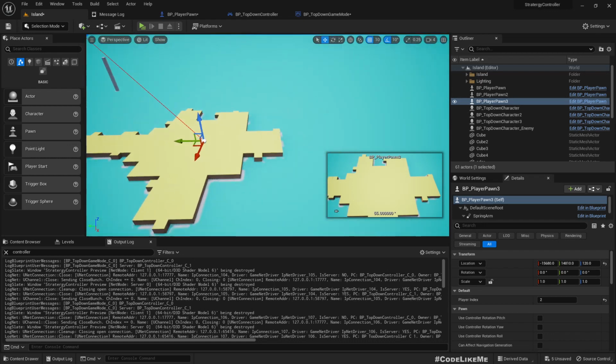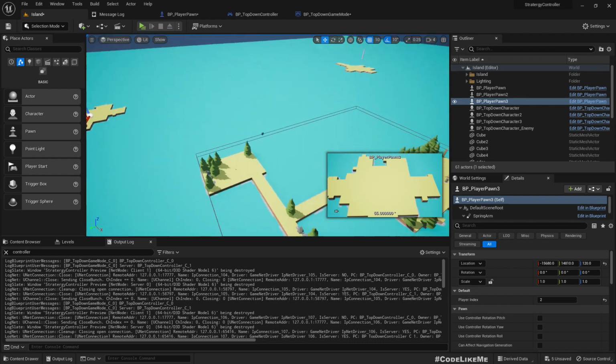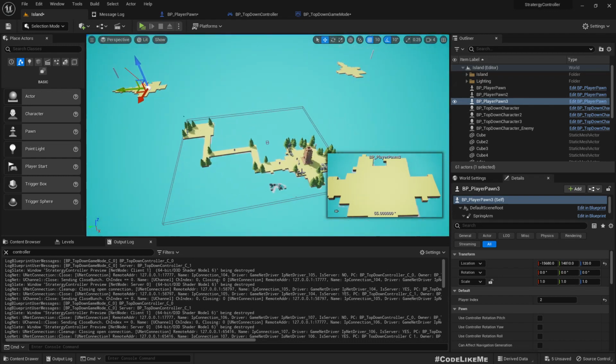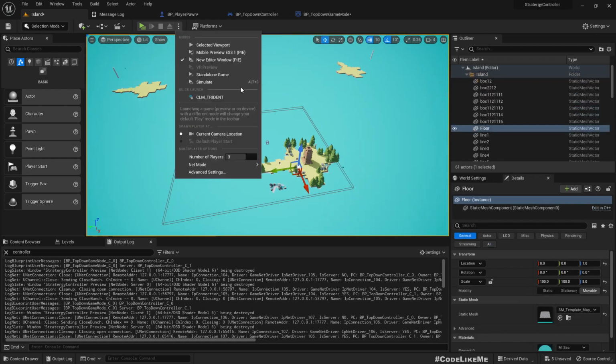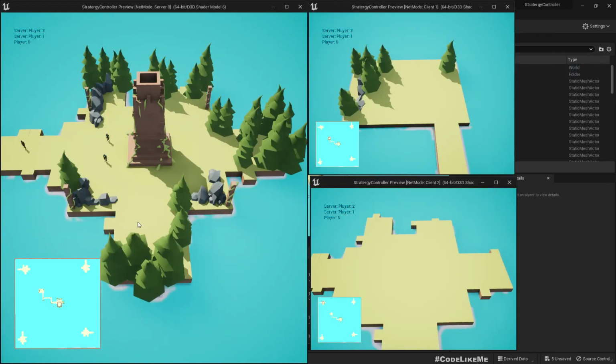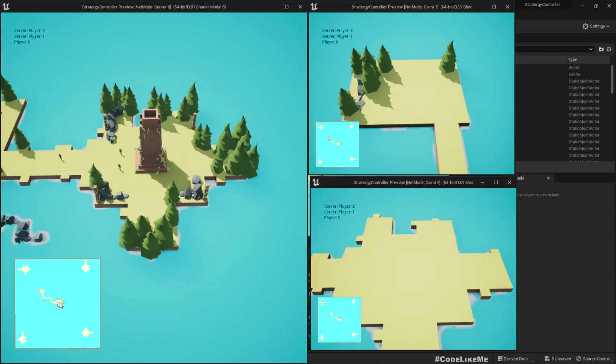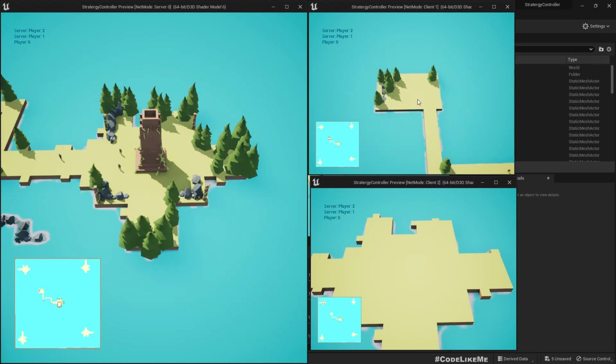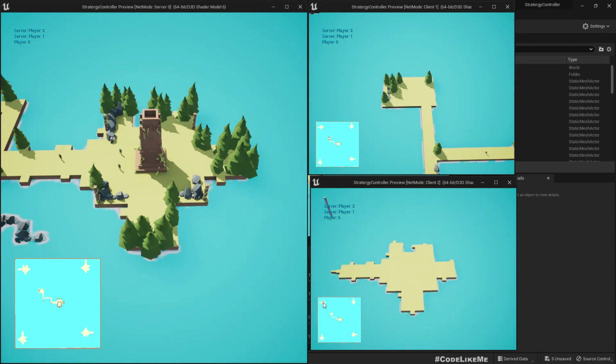At the moment I only have 3 players, so these are the locations. First one here, then here, then here. So if I play, here are the 3 instances. See, this guy's starting position is here, you can see in the minimap, and this guy is here as I mentioned. So this guy is over here in this corner of the map. So yeah, that's what we are going to look into today.